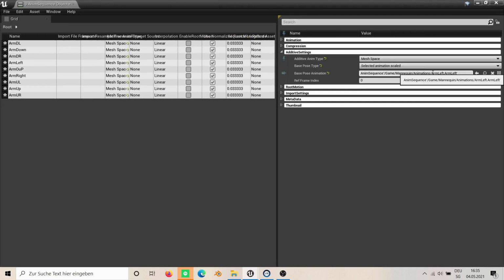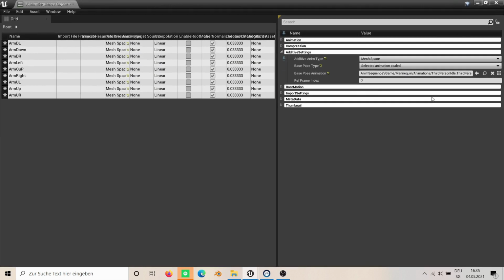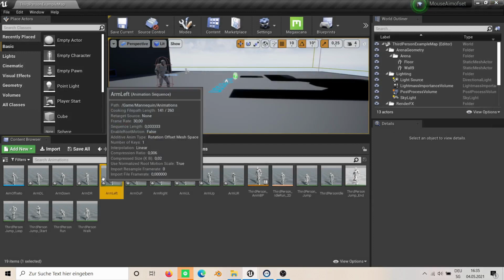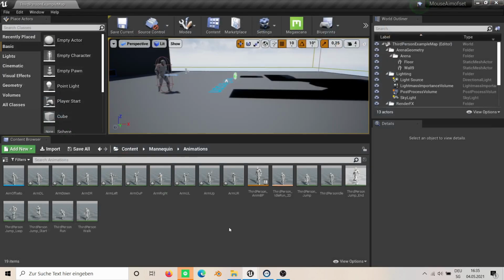Now you see, it's not idle, it's arm left, and this is wrong. We want to use the idle animation. Try it again. Now it's the idle. I don't know why sometimes it just doesn't work, but now if we open those, each one of them should have the third person idle as the base animation.